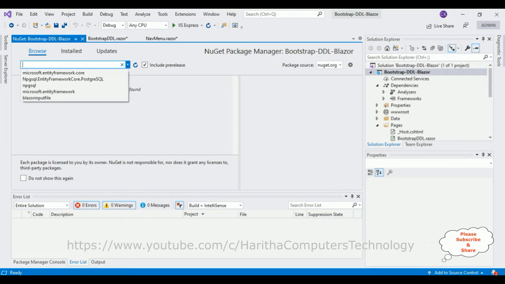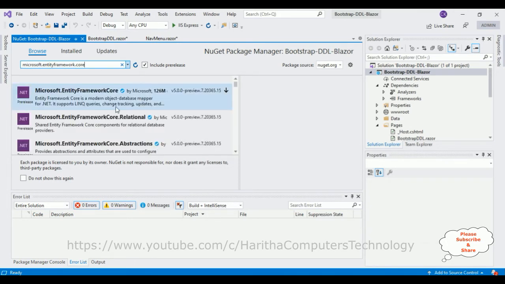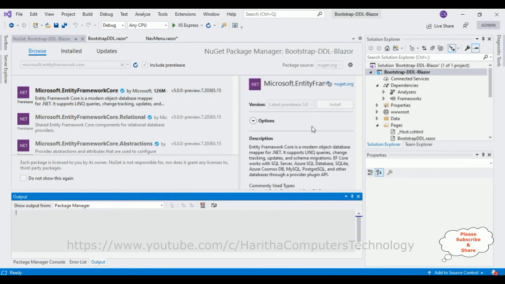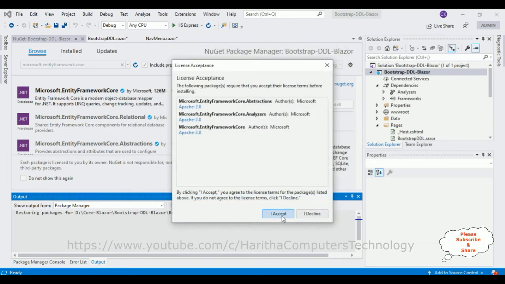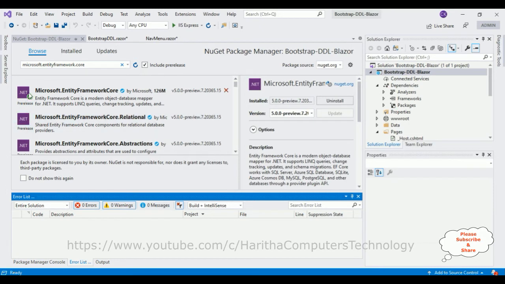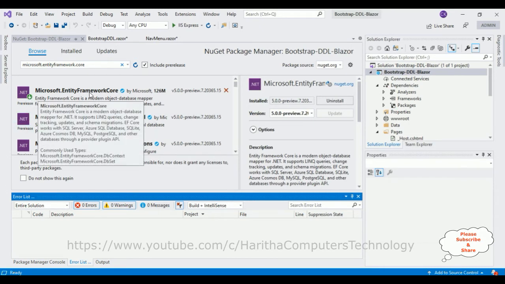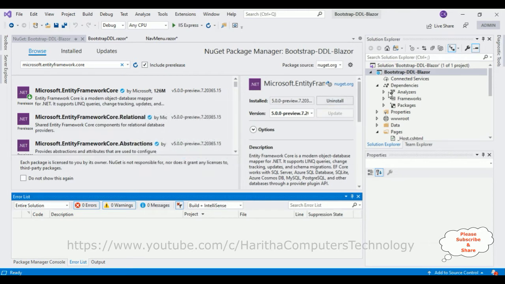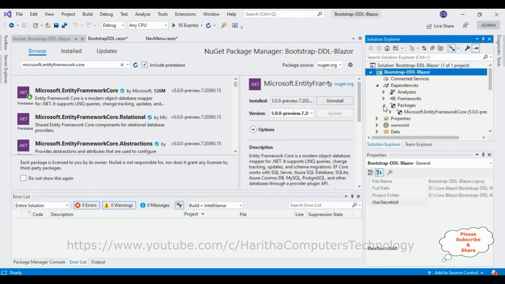Let's type Microsoft.EntityFrameworkCore. And this is the package I want to install. I have selected that one, click Install. Okay, let's accept the license. And here we got a symbol, which means this package is installed successfully. And also you can check in the Dependencies folder in our application. We've got the Packages folder. Let me expand that folder. See here, the Microsoft.EntityFrameworkCore package is installed successfully.